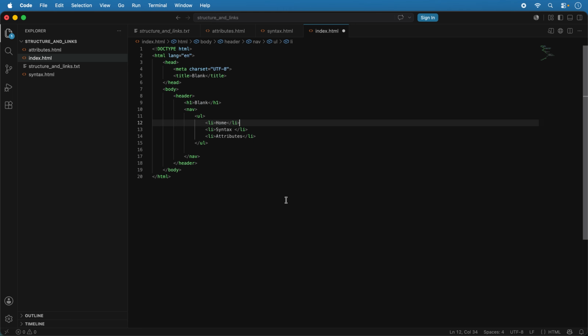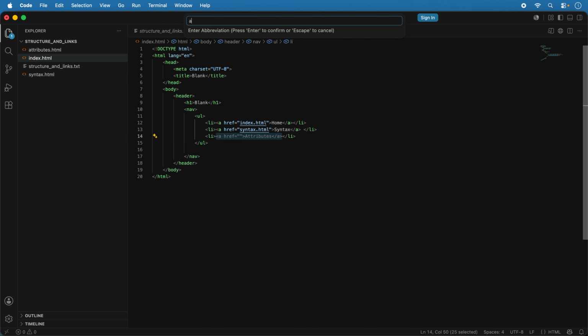Now we need to link each LI to its respective page. Select Home and wrap that in an anchor tag, A. For the href, we want it to go to index.html. Do the same for syntax. It goes to syntax.html. And attributes goes to attributes.html. That's all we need to do for a fully functional header section.